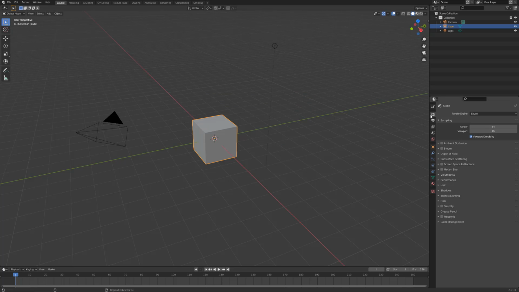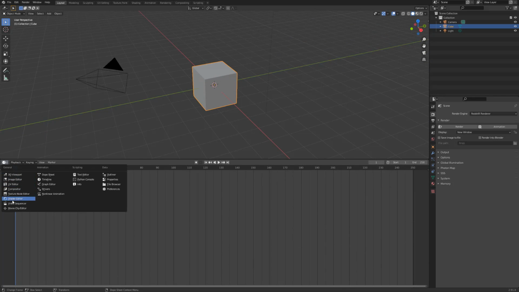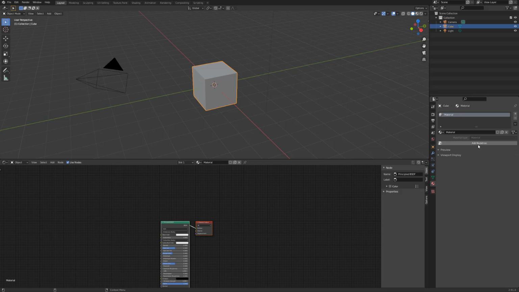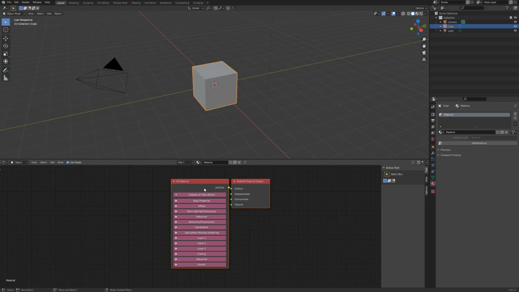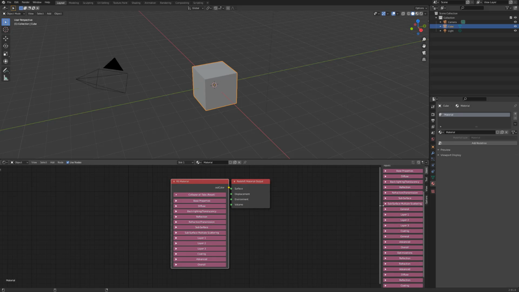You need to come up here to your render properties and switch the render engine to Redshift. And this will automatically update everything to work with Redshift. So if I scoot this up, let's just make a simple shader. Let's switch to the shader editor. Let's make sure I have our box selected here. We're going to go up to the material properties, add node tree, and it'll automatically build our Redshift material. And so we've got all our options in here.